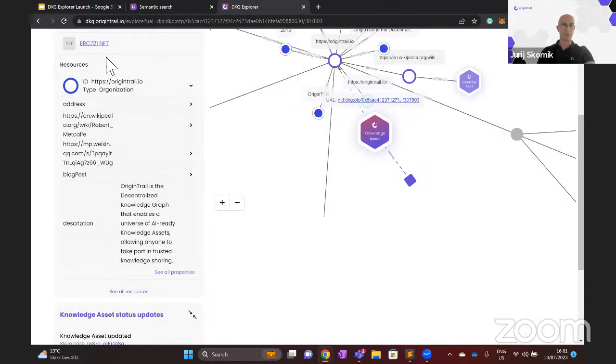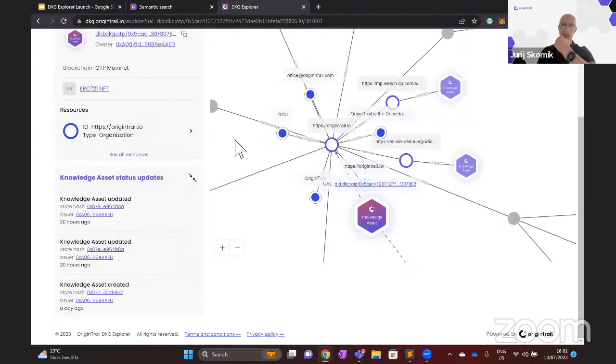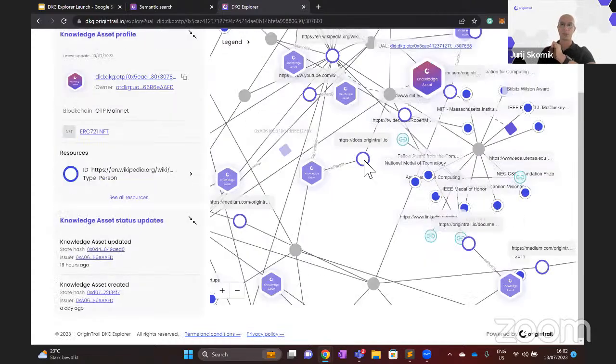Now, that was the first value proposition that we had, ownership. The second one being the discoverability and connectivity, and this is where we'll really see the power of how the graph functions and how the graph grows. So if I take, for example, one knowledge asset that is connected to the OriginTrail one that we currently have in focus, it says here that we have an advisor, who is Robert Metcalfe. And more details about Robert Metcalfe are actually in this knowledge asset, which I'll click on now to resolve.